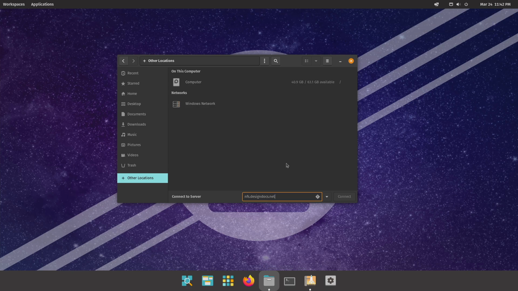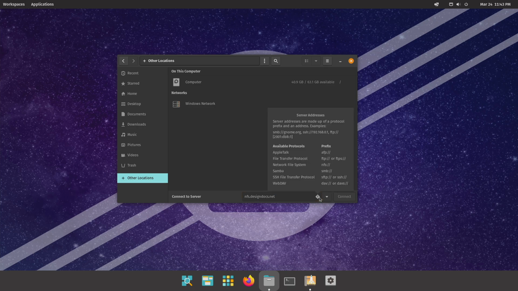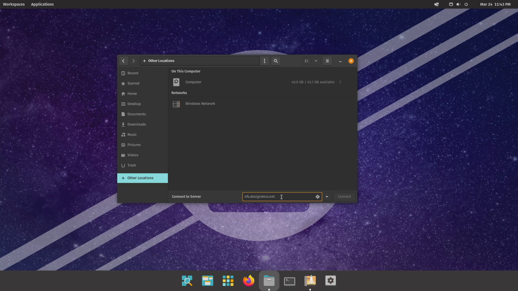But if I... Oh, right. It helps if I know how to use Linux. Mount point does not exist. Okay. So I have to actually do the full... Okay, that's very unintuitive. I don't like that. Okay, so I'm gonna hit connect. Mount point does not exist.